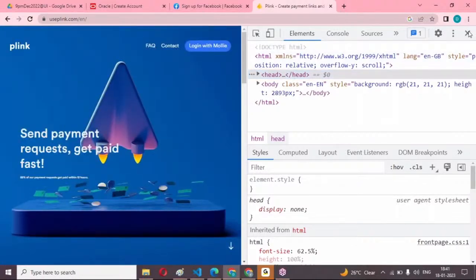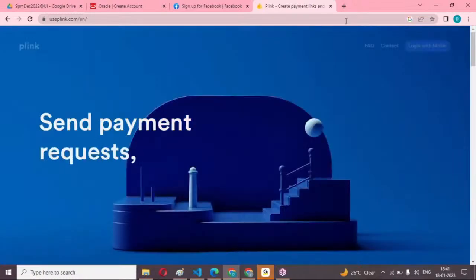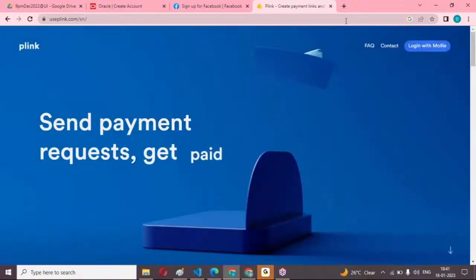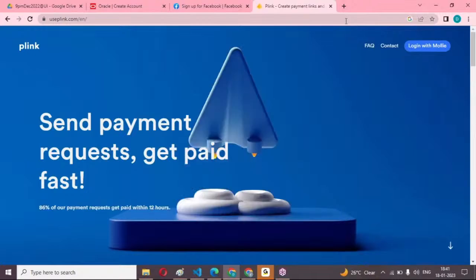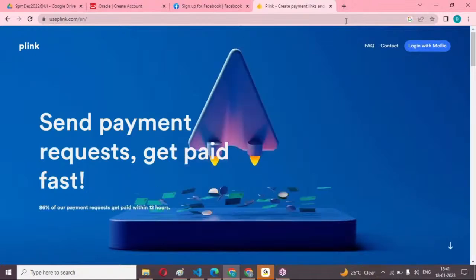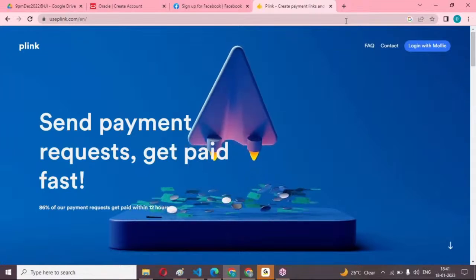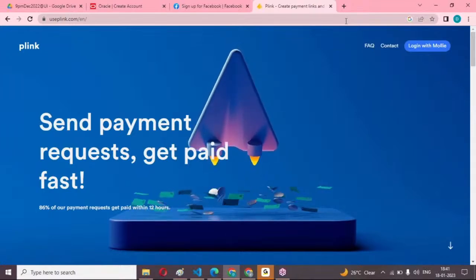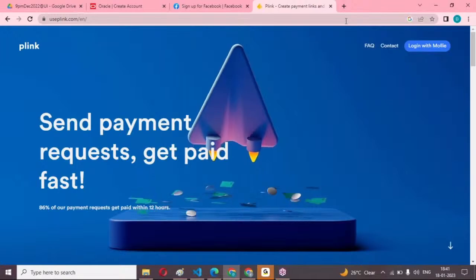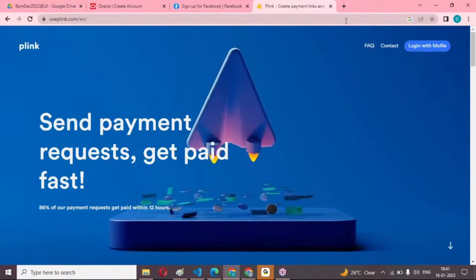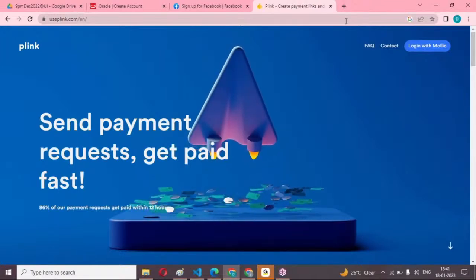If you right click and inspect element, you can see the code here: doctype HTML, head and body. Inside it, whatever application we are showing here, that output will come like this. Useblink, the video is displaying like this.